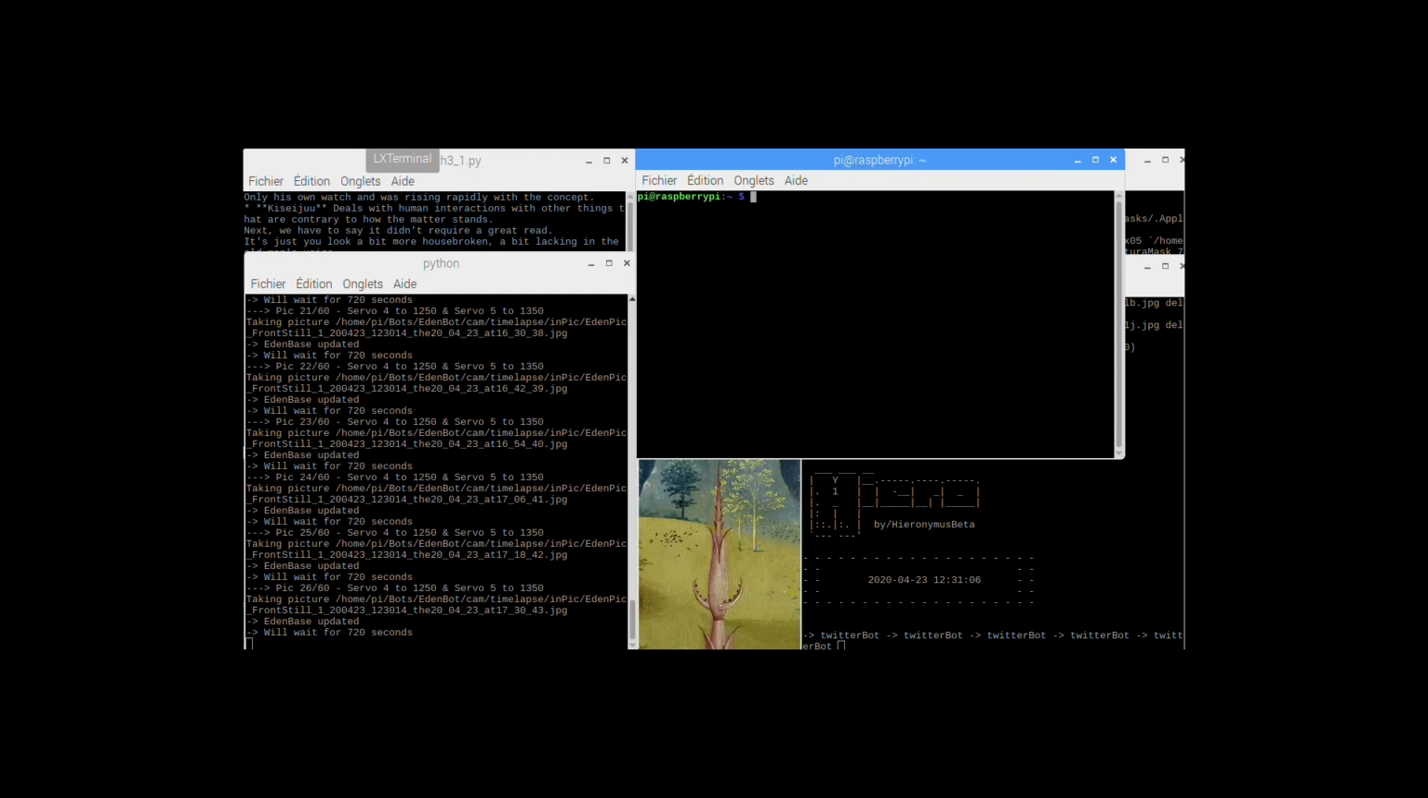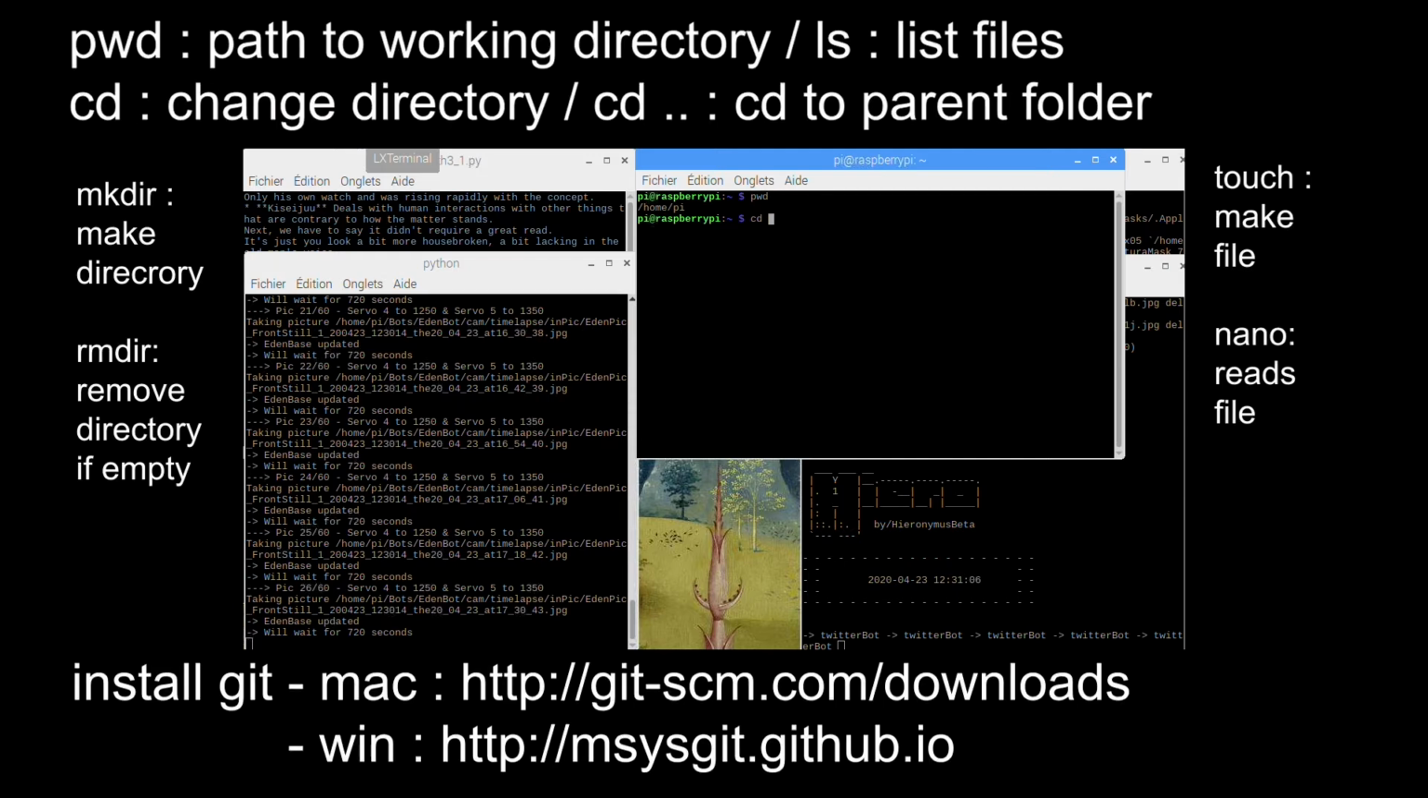Git was created by Linus Torvalds and is distributed under an open source license. Let's start with the basic terminal commands. When you write pwd, it gives you the path to the current working directory. When you type cd and the path of the directory you want to go to, you go there.